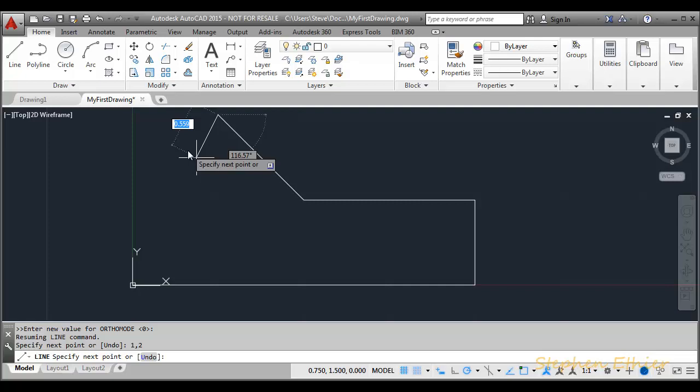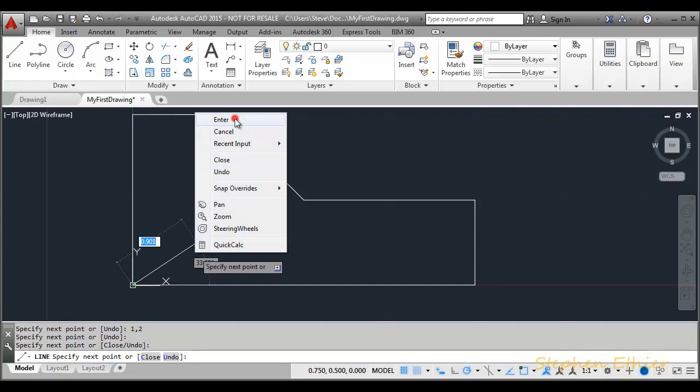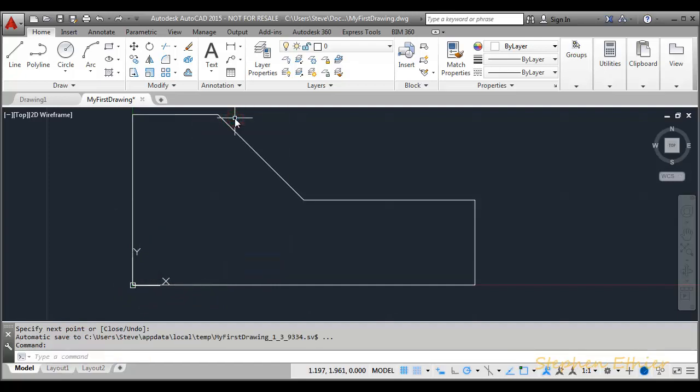Move along the x-axis towards the left in a negative direction, a distance of 1 inch, and pick that. Finally, move down to the origin and pick that. Right-click, click on Enter, exit the command. You should save your drawing now before continuing.